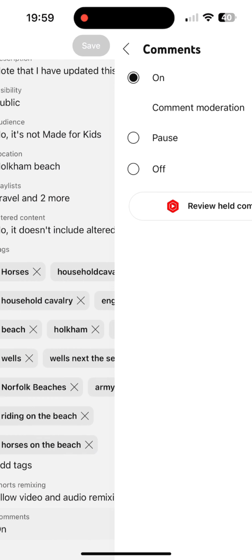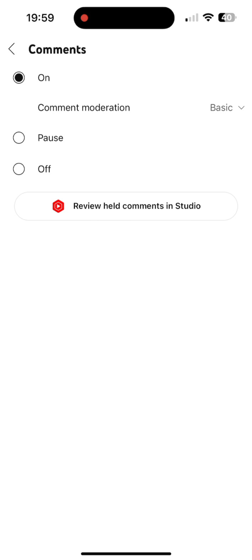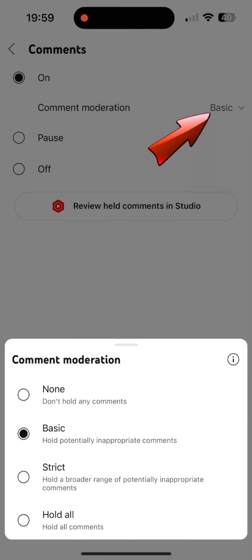Now, I've got various options here. I'm going to click on Moderation, and that allows me to change it from Basic, as it's currently set, to None, to Strict, or Hold All for review. So there are my options. I can play with those as I want to.